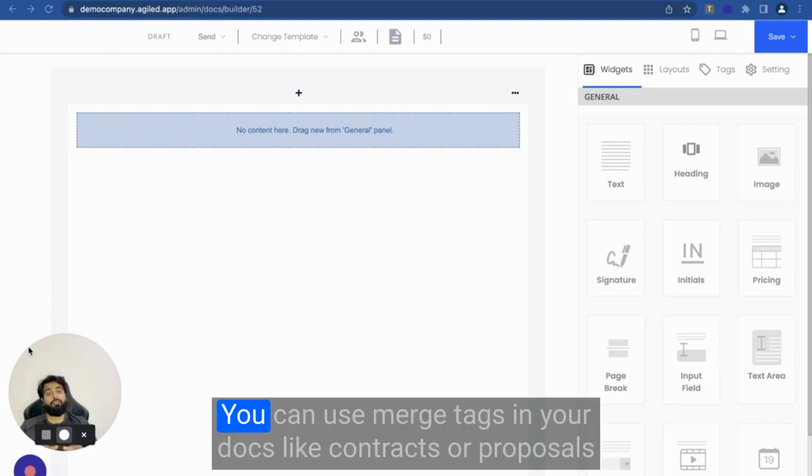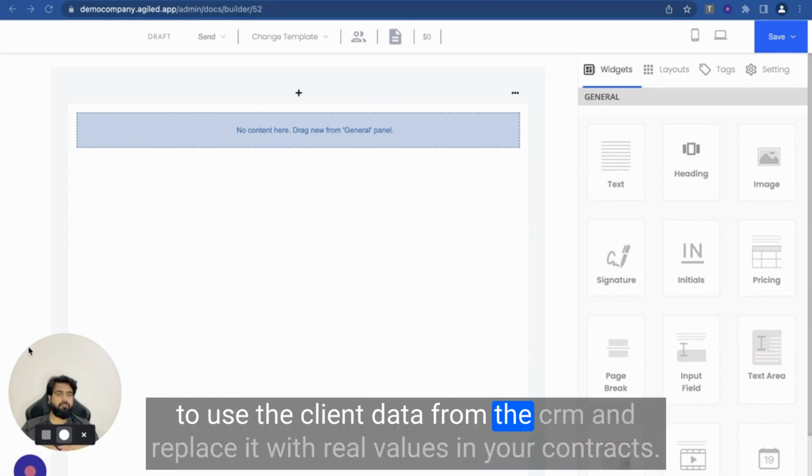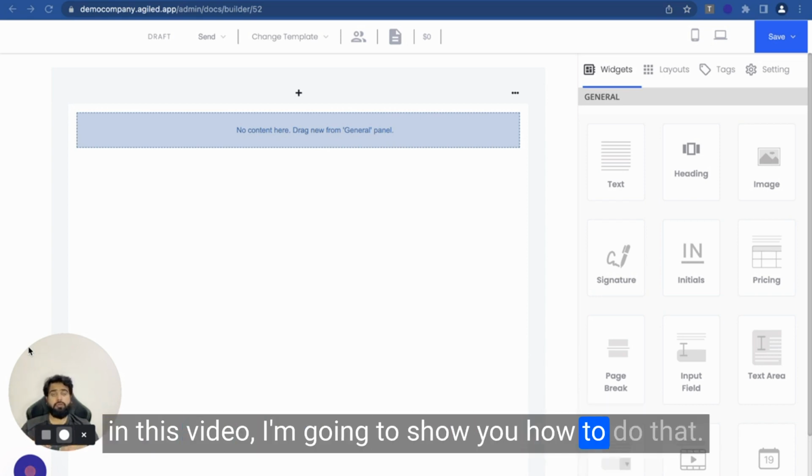Hello guys, you can use merge tags in your docs like contracts or proposals to use the client data from the CRM and replace it with real values in your contracts. In this video, I'm going to show you how to do that.